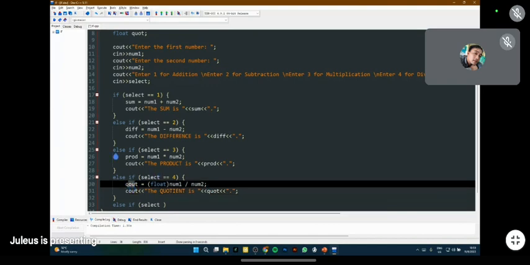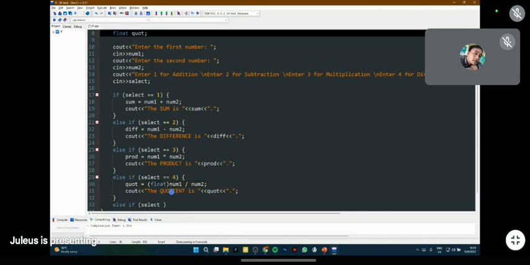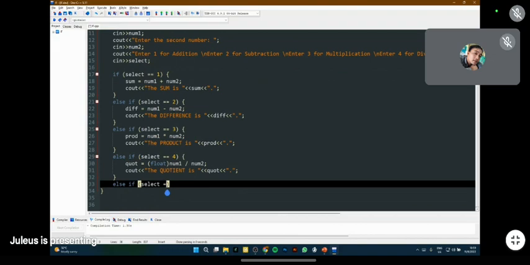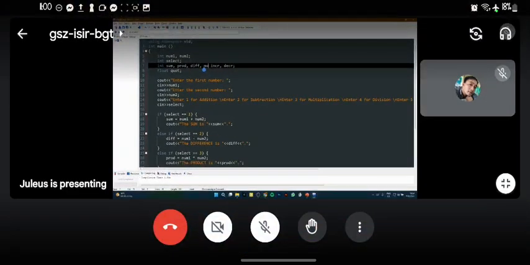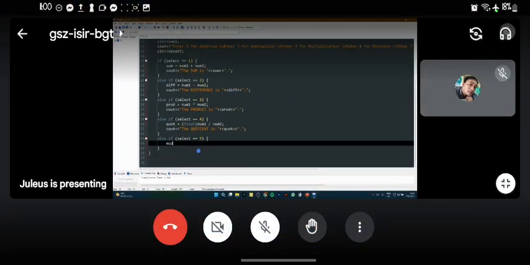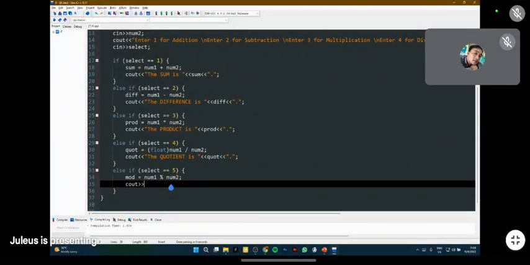Wrong spelling, because that is the code here. Code. All right. Okay. And then if we select 5, that is modulo. Let's call it mod. So mod is equals to num1 and then num2. And then cout the modulo is, and then mod.